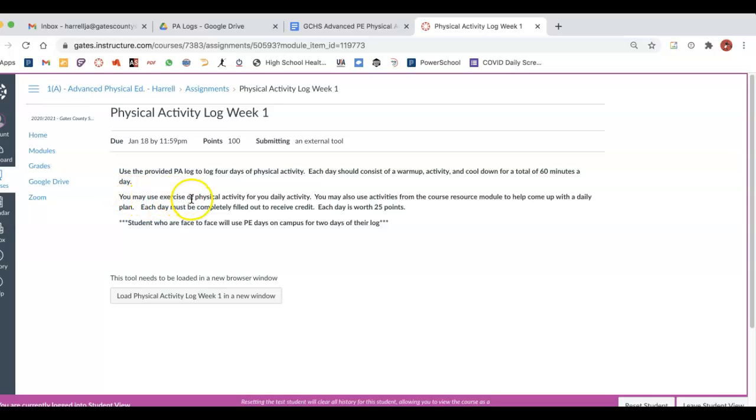You may use exercise or physical activity for your daily activity. Now, exercise would be something planned for health benefits such as lifting weights, push-ups, sit-ups, whatever the case may be. Physical activity would be more like basketball, football, soccer, something along those lines. You may also use activities from the course resource module to help you come up with a daily plan. Each day must be completely filled out to receive credit. Each day is worth 25 points.